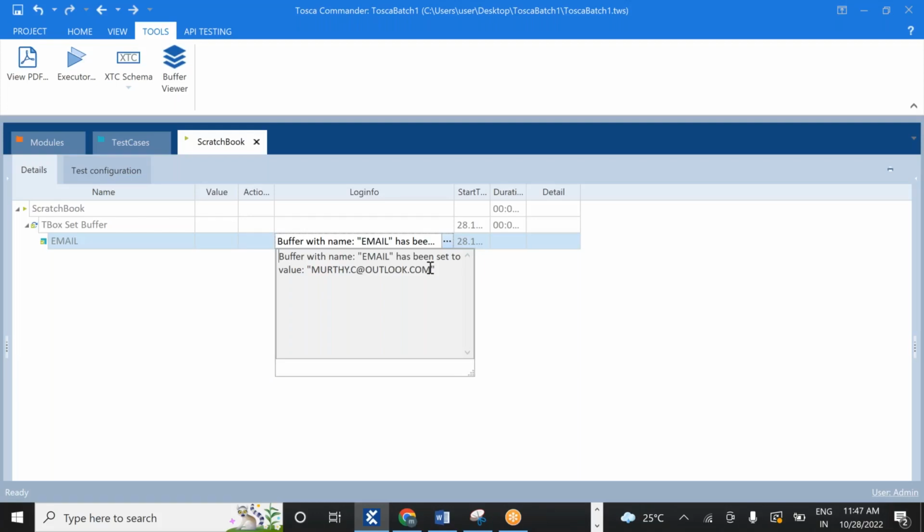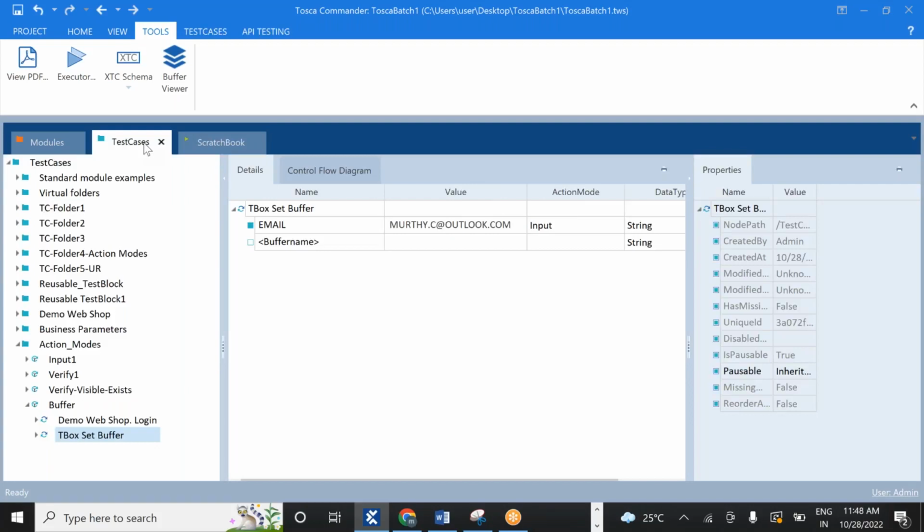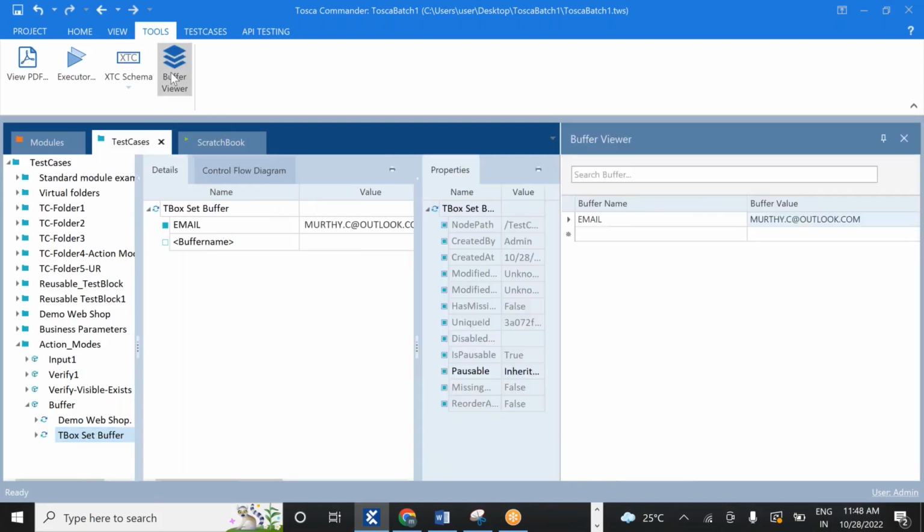Yes, sir. Okay, now I will go to the test cases. If you want, you can delete this buffer also. Why? Because once the data is stored here, you are able to use this data. Now I need to use this email. See here how we are going to use this.